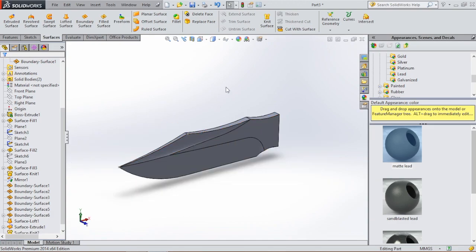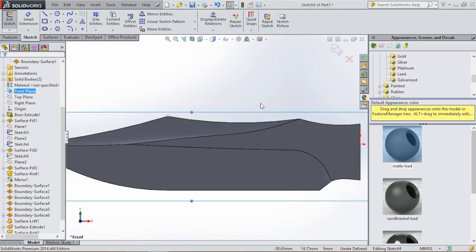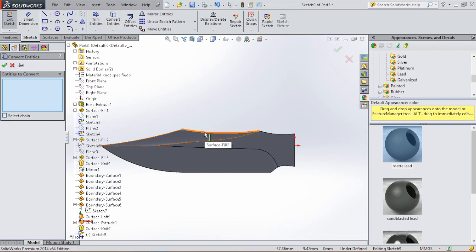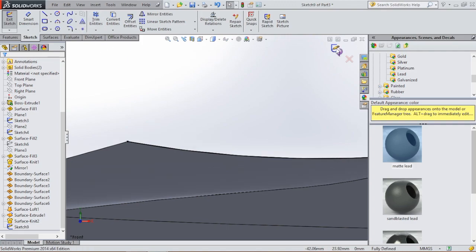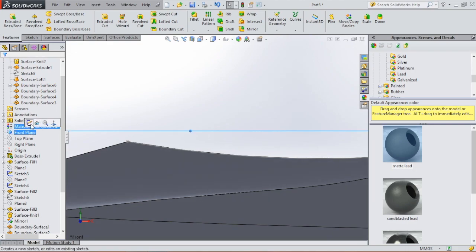On the top, the blade has a profile where you can saw with, and we're going to use curve driven pattern to draw this profile. We're just going to select the front plane, and we're going to select convert entities, select this curve. Now we have our guide curve for the curve-driven pattern. We're going to leave the sketch.